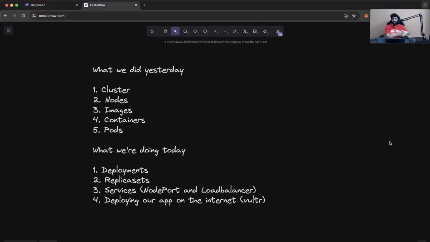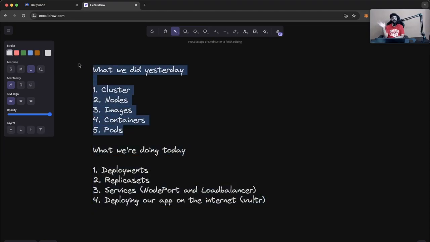There is a high probability that if you did not attend yesterday's class, which means you don't have any idea at all what these things are, this is what we covered yesterday, then today's class is going to be a little difficult. If you do have an idea of what these are, then today's class should be fine. We'll take it slow. We'll first revise all the concepts here.